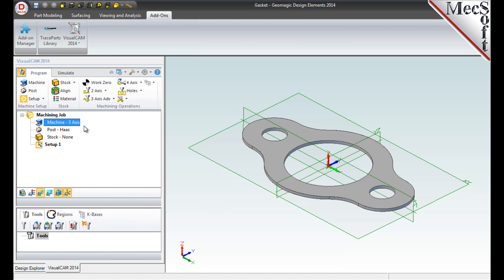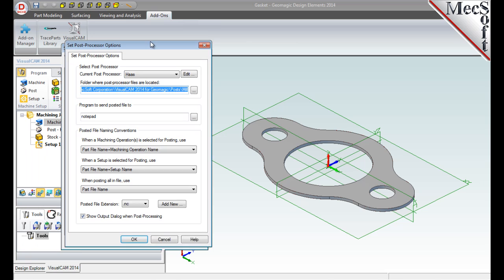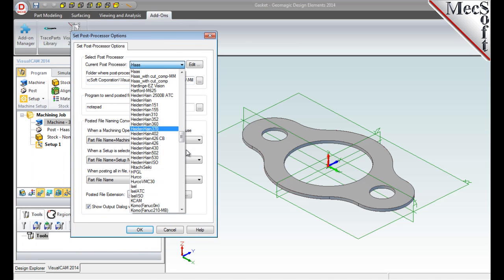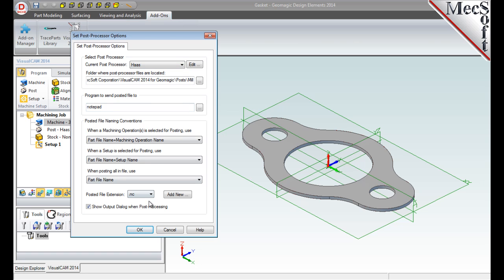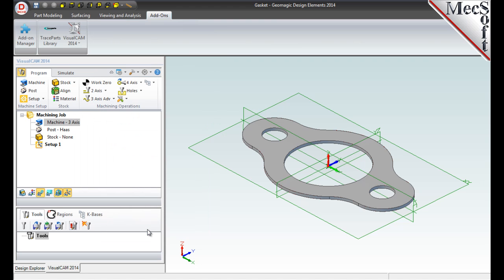Next, we'll define the Post Processor. From the Program tab, select Post to display the dialog. For the current Post Processor, select HOS from the list of available posts. Then, set the Post file extension to NC. Other file extensions are available depending on your machine requirements. Pick OK, and notice that the post type now appears under the Machining Job in the Machining Browser.